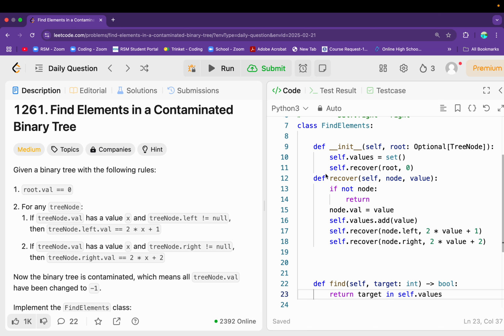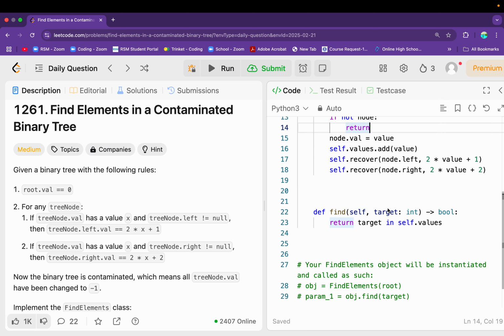So once we've fully constructed, or recovered, the full binary tree from all negative ones from our input, applying the values recursively for all the left and right nodes for each node using the formula as given in the problem statement, and initializing that constructed tree in our object, we're simply returning for every single find call whether that target node is in the self.values hash set, which holds all of the node values of the entire reconstructed tree. That is going to be a big O of 1 complexity.